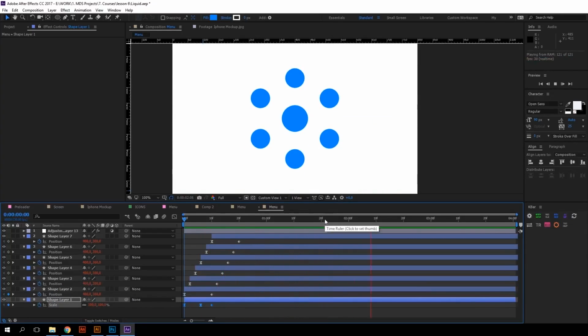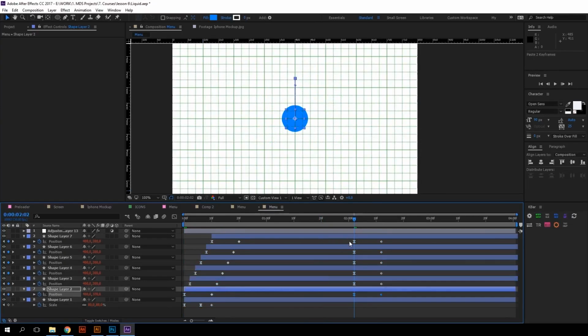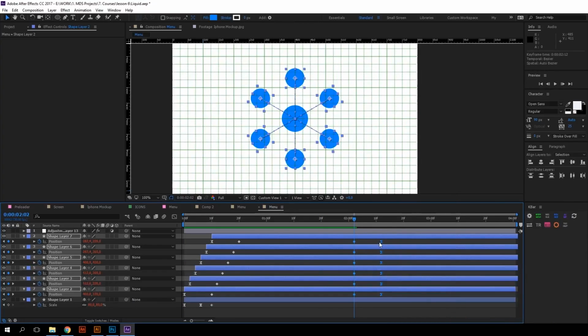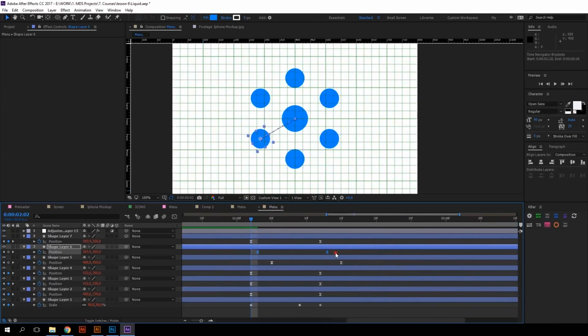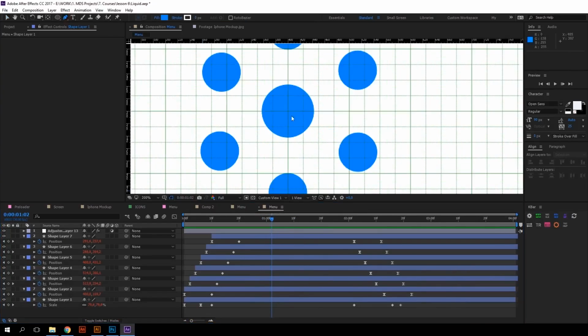To make the circles come back into the bottom, just copy position keyframes and paste them a little further on the timeline. Reverse these keyframes and easy ease them. Also shift these keyframes by 2 frames in reversed order. Make the central circle scale up to its initial state and add animated cross.